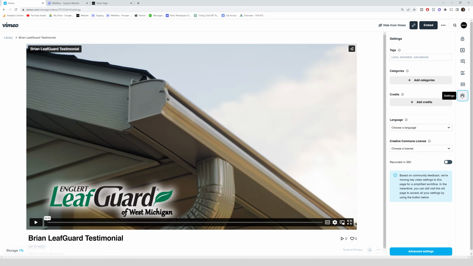And then finally, there's a gear icon here where you could tag your video. So if you have a lot of videos on your Vimeo account and you want to make it easier to search and find them, you can add some tags to it. Categories and credits is stuff that is important if you're sending people to your Vimeo channel. Same thing with the language, Creative Commons license. But a lot of these you don't need to deal with if your business is just using Vimeo to embed videos on your website. And we're going to walk through that shortly here in the video.